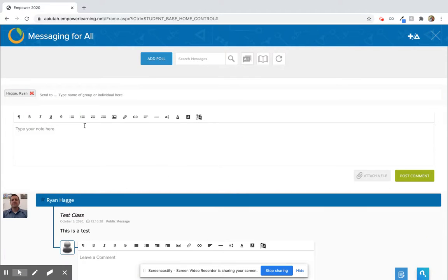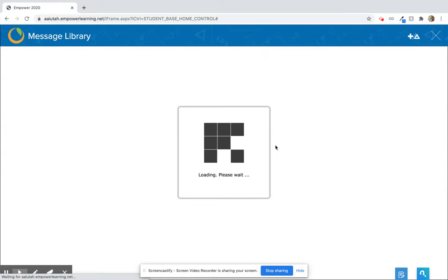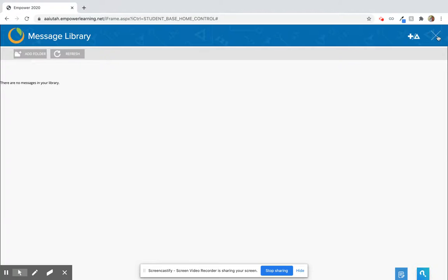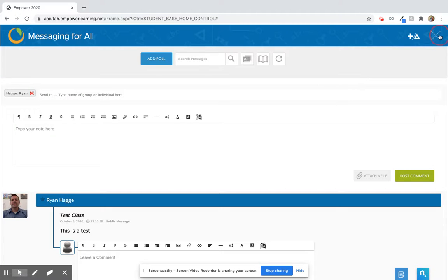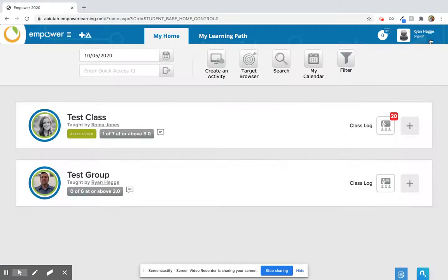And this is all proctored and monitored as we go through. And again, if you hover over these icons, they will usually tell you what they do. Message library, I can organize it if I want, so on and so forth. So that's the first way, is to look at your feedback messaging button right there.